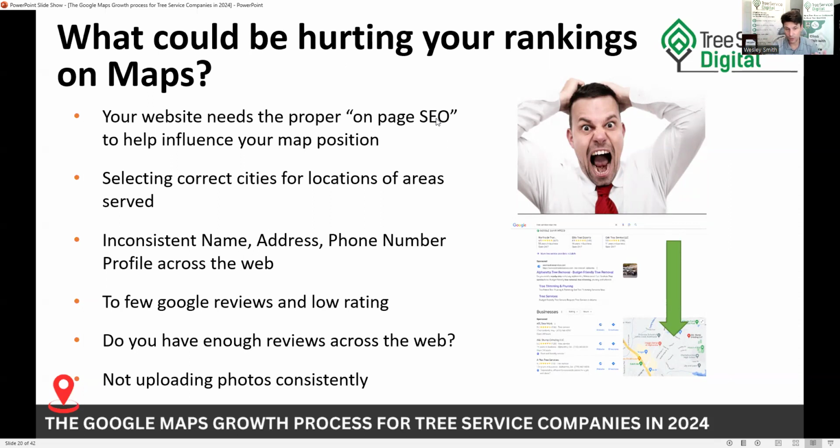Usually there are so many dozens of tree companies, they're going to show somebody else over yours that's closer to the person doing the search. So don't select every single area you service if it's too far away.